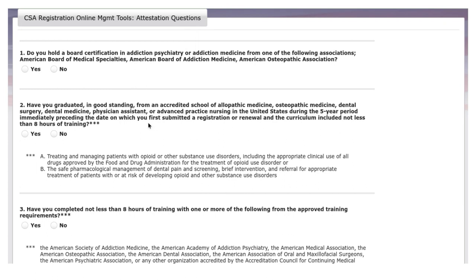On this page, you need to say yes to any of these questions. If you can't say yes to any of these questions, then your application is going to be denied. This is the very minimum that they ask you for to be able to get a DEA. So if you say yes to all of them, perfect. If you only say yes to one of them, it should be fine.